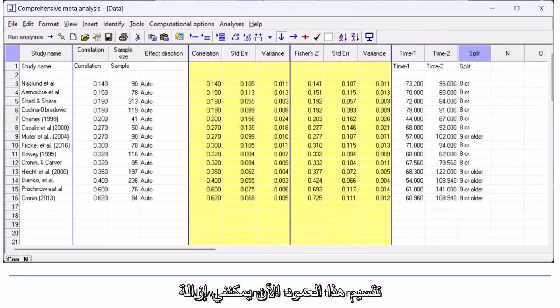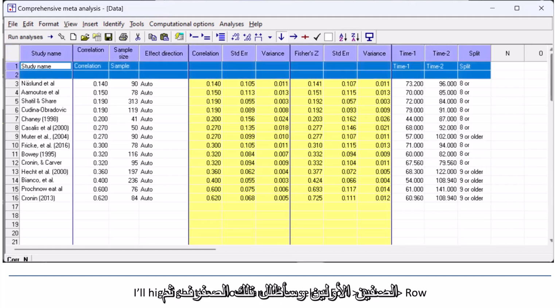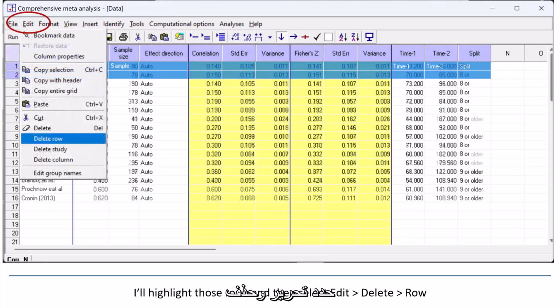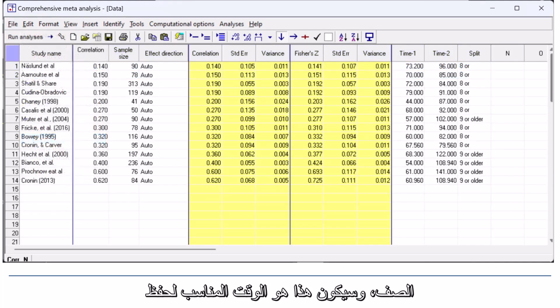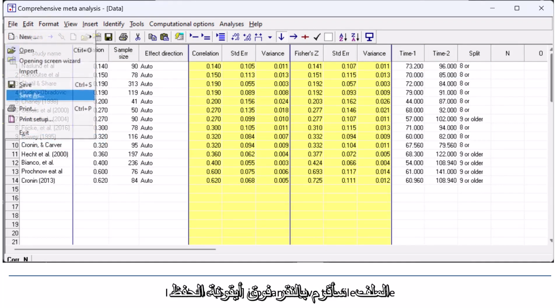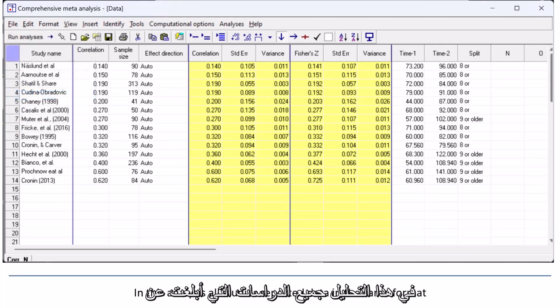Now I can remove the first two rows. I'll highlight those rows and then select Edit, Delete Row. This would be a good time to save the file. I'll click the Save icon and give the file a name. In this analysis, all studies reported the data in the same format.